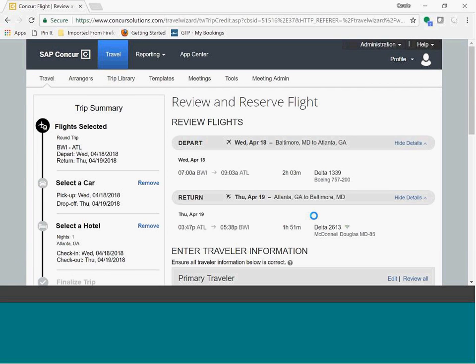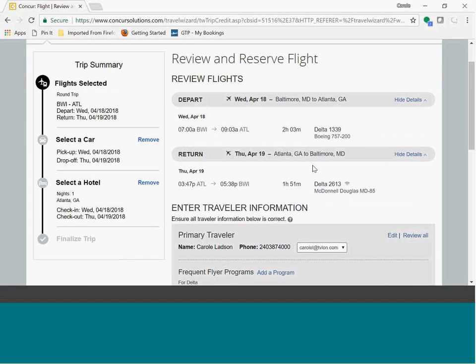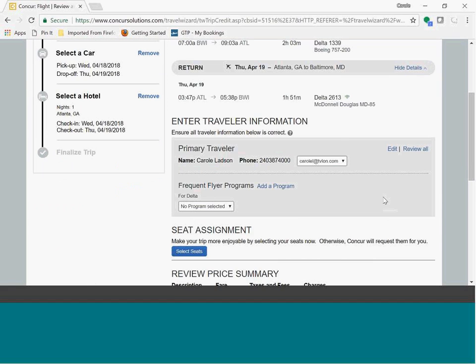Now, how Concur works is Concur is in the process of booking our flights. So it books each segment individually. So it's going to ask you to review selections in between each section instead of reviewing it all at the end. So the review here is, this is what you've selected, make sure this is what you want.